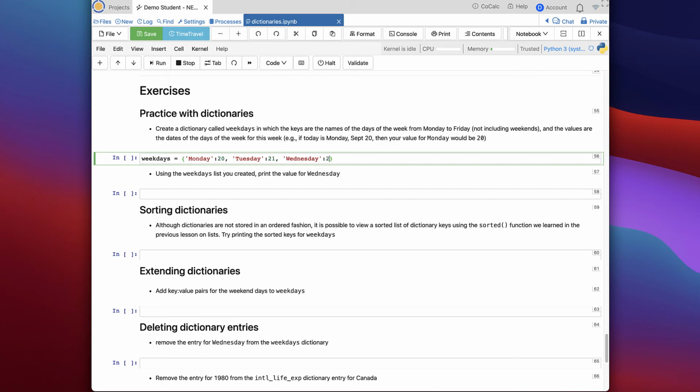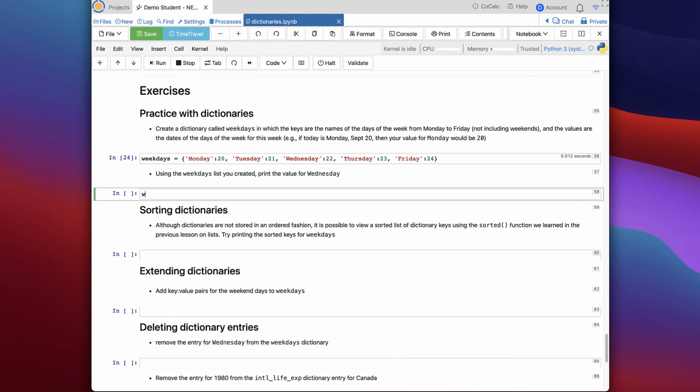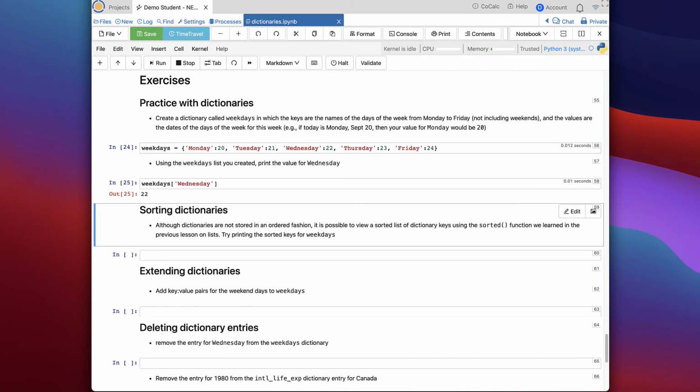Wednesday is 22. Thursday, 23. Friday, 24. All right. So, having created that dictionary, put the value for Wednesday. So, we just say weekdays, square bracket, and the name of the key that we want. And you can see Wednesday is in fact the 22nd.